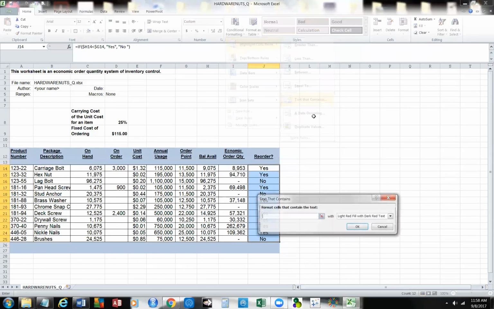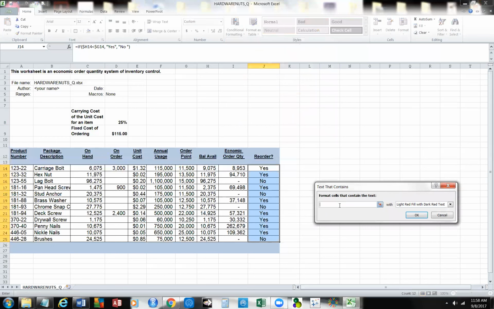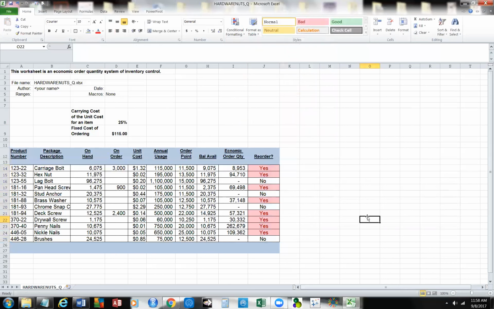and text that contains yes will be light red with a dark fill. So when I see that, I know I need to order. And in fact, if I wanted to really do this nicely, I could throw these two columns over here as well. All right, and that would just balance it off, so you'd know what to order and so on. But we're not going to do that, okay?